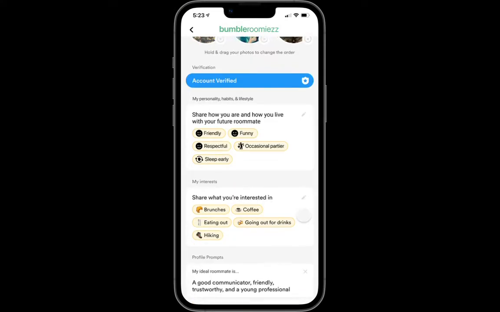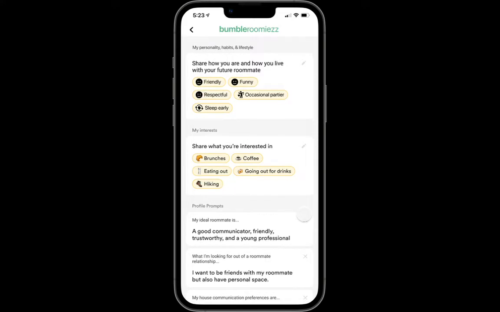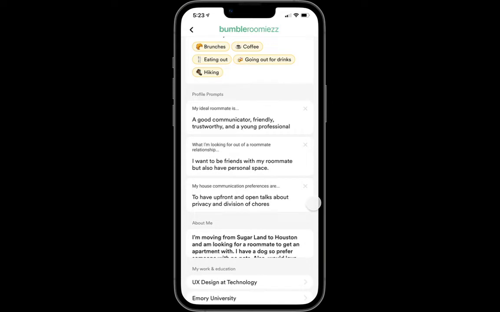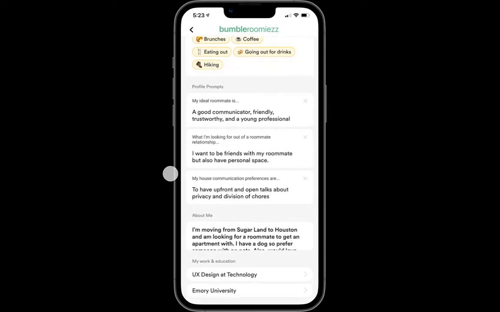I added a category for personality, habits, and lifestyle based on our user and competitive research, where users can add tags for their traits and living habits. There is a section for interests as well, because users want to room with someone with shared interests. Bumble offers profile prompts, which are predetermined questions that users can select and write answers through freeform text. I made some specific profile prompts for roomies, including what you would like your ideal roommate to be, what you're looking for out of a roommate relationship, and your communication preferences.